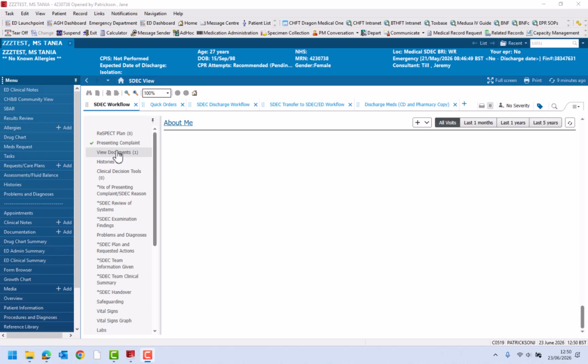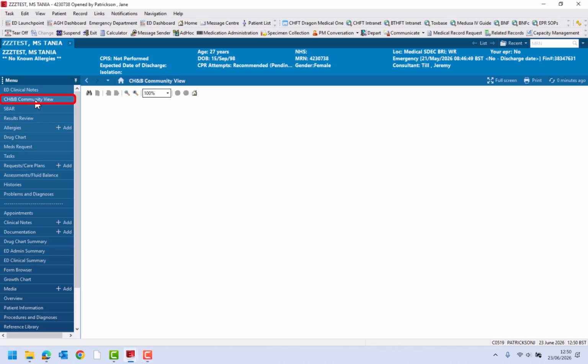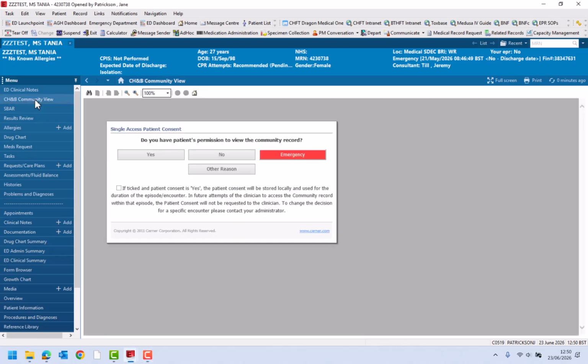So it's worth noting that if the patient is unable to provide details or you need details from the GP record, go into the Calderdale, Huddersfield and Bradford Community View, which links into System 1, obtain consent from the patient, or if it's an emergency, click this box, and that will pull through the patient record as a read-only document into EPR for you to look at medications, allergies and past history.